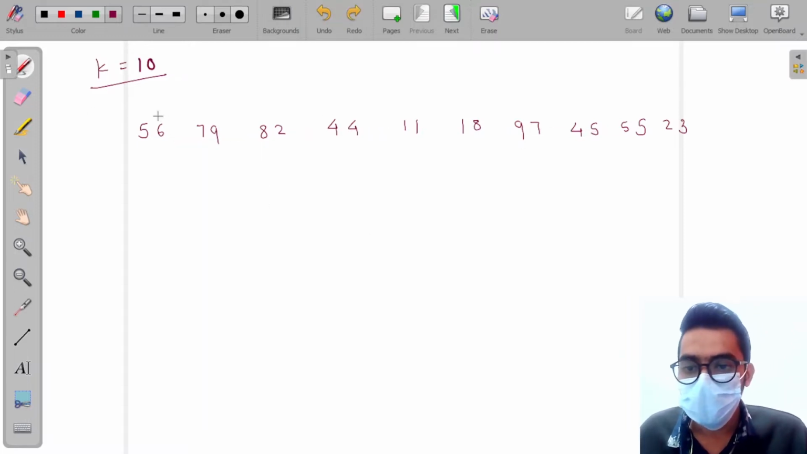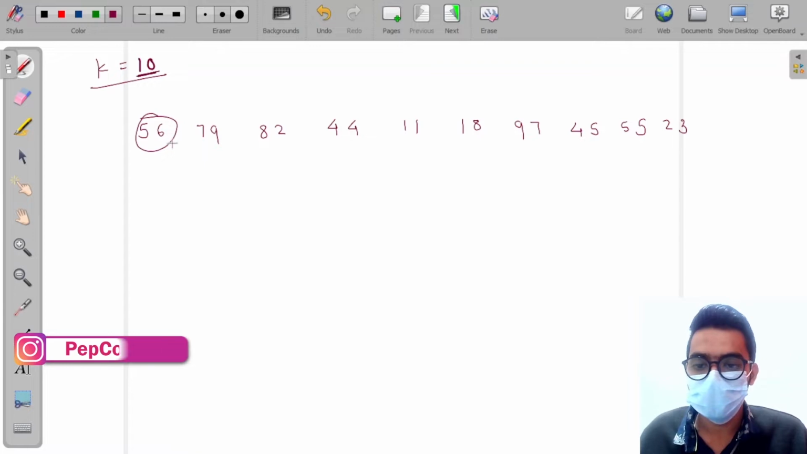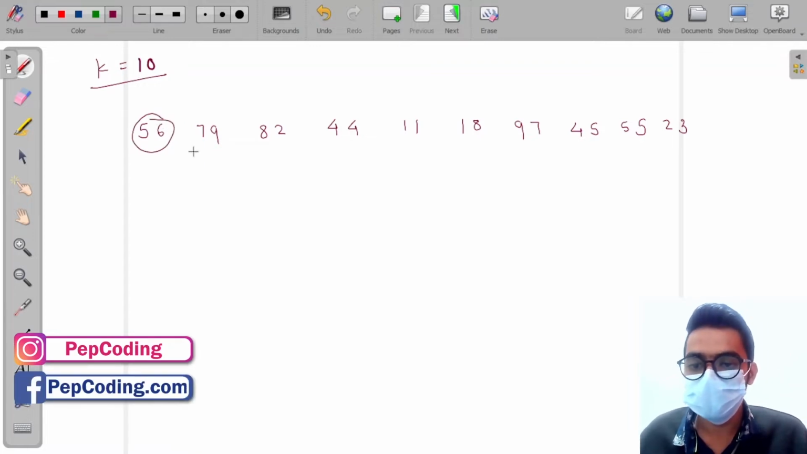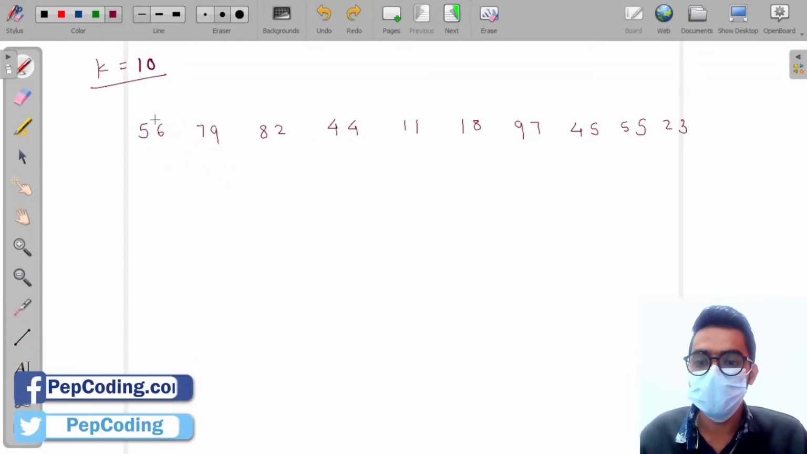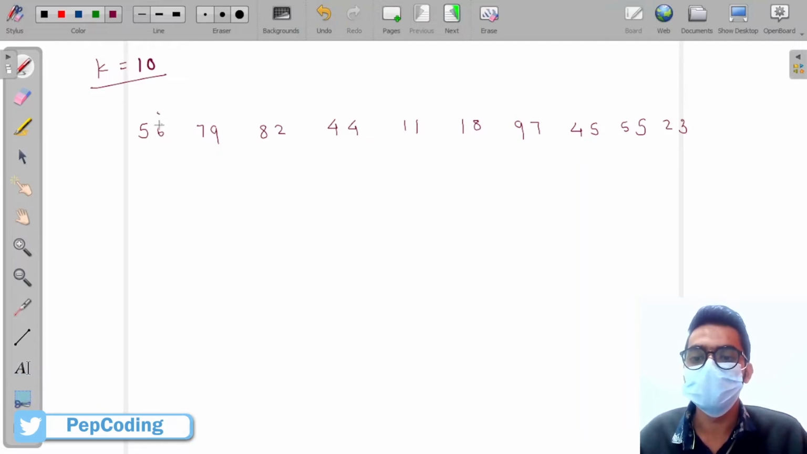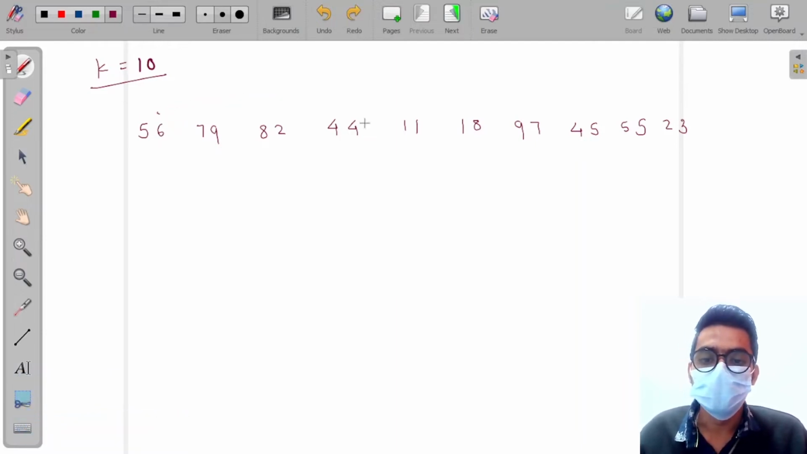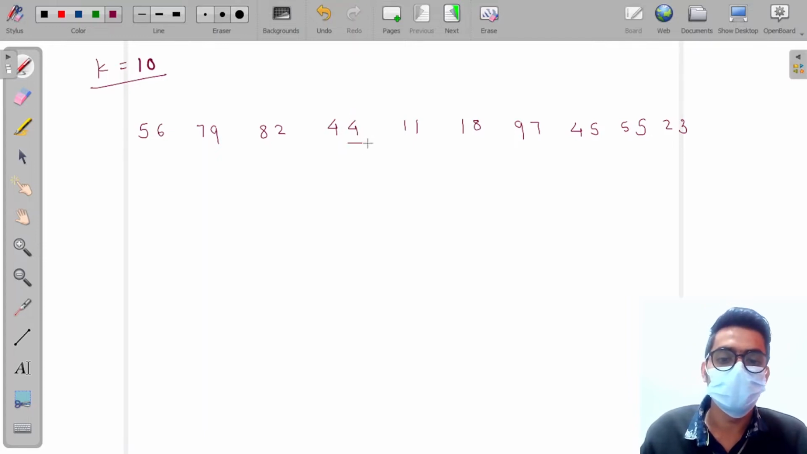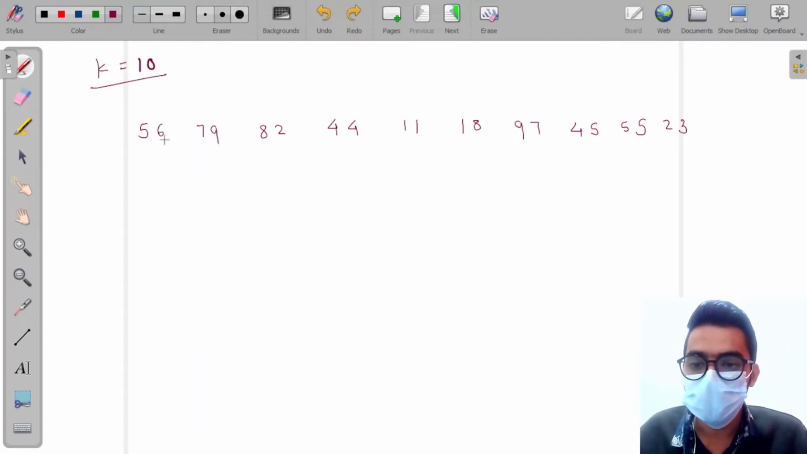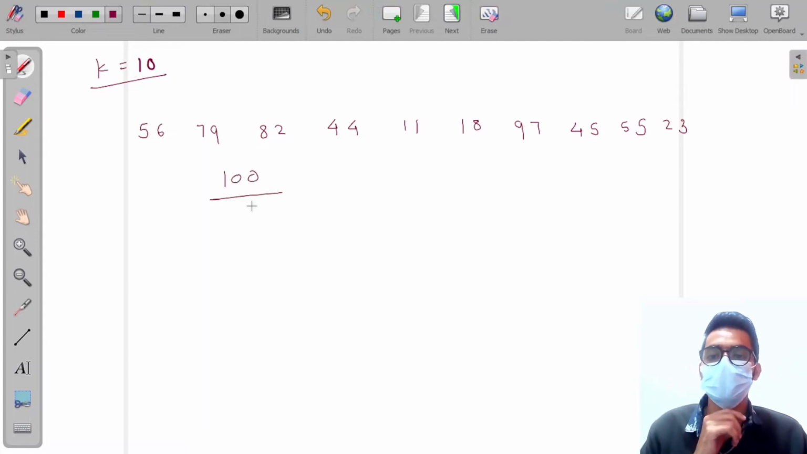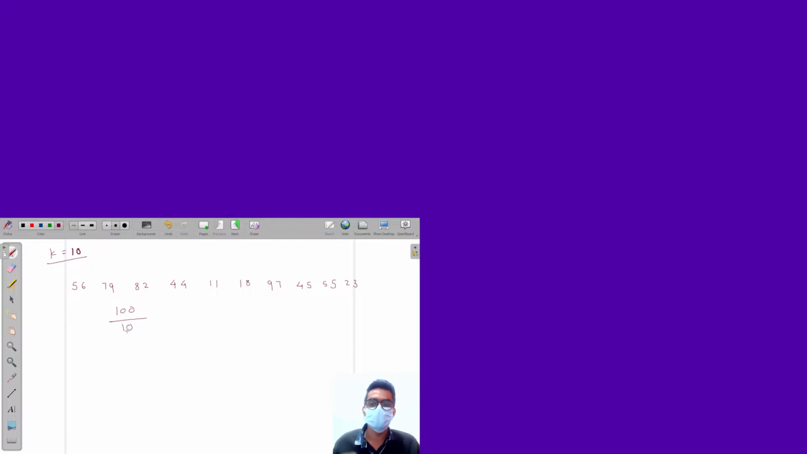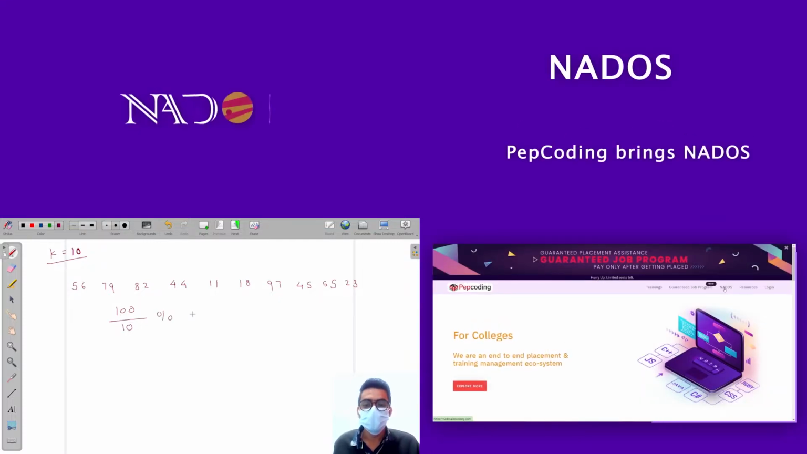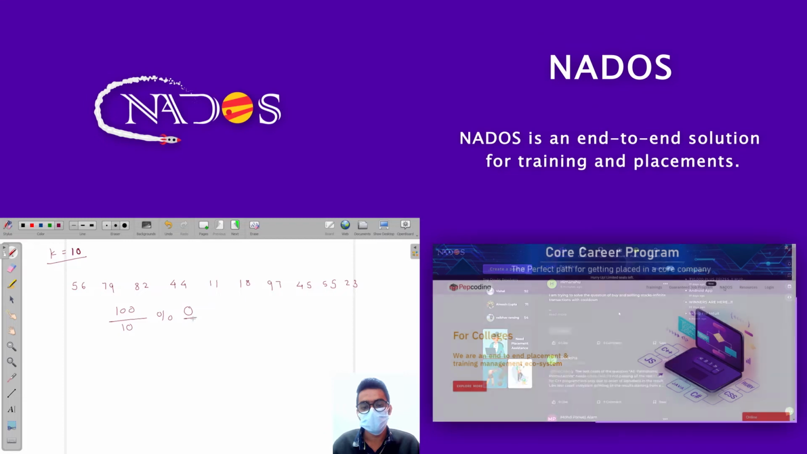Now, for 56, our k is 10. 56 can make a pair with 44. Why? Because 56 ends at 6, and 44 ends at 4. If we calculate the sum of these two numbers, 56 and 44, the sum is 100, and if we divide this number by k, it should return 0 as a remainder. Okay, 0 as a remainder.